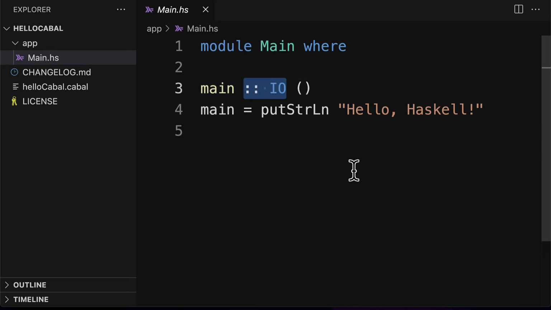These two colons and IO, they specify that the function is of the IO type. And for a main value, you must have the type IO. This allows you to define a function in Haskell. So in this case, we're not returning anything useful in the main function because it's just doing a job. It's not storing a value.